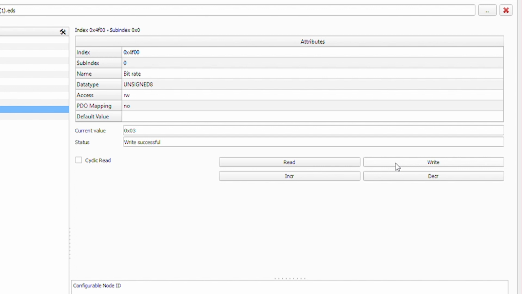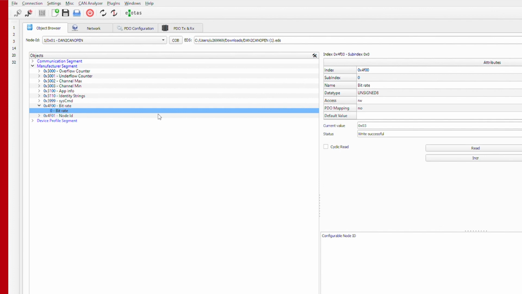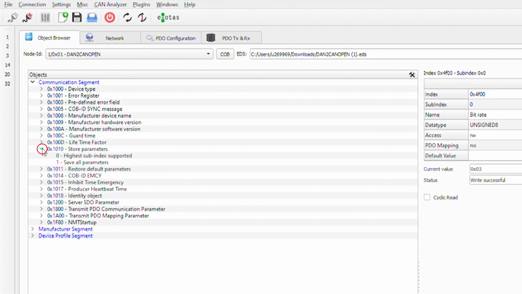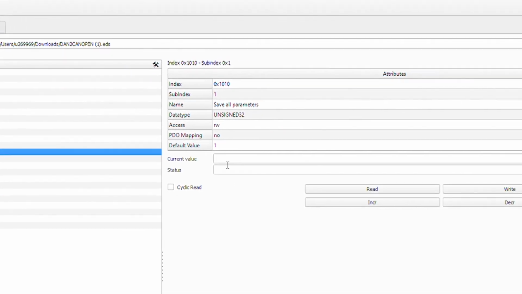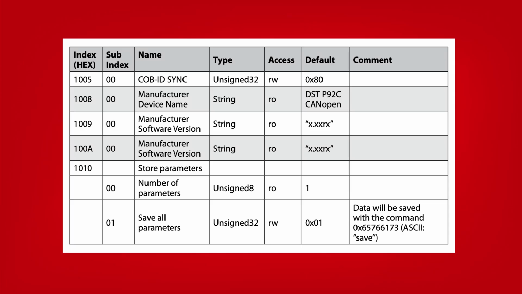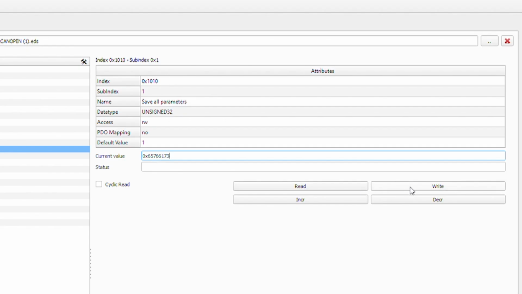Write successful. Before the change takes place, I need to store the parameters and do a power cycle. So store all the parameters, which can be found under the communication segment, right here. I will press it, save all the parameters, and then I have to type in the command for save, which is a hex value that I just pasted in here, and this can actually also be found in the operational guide. Then I have to press the write button. Write successful.